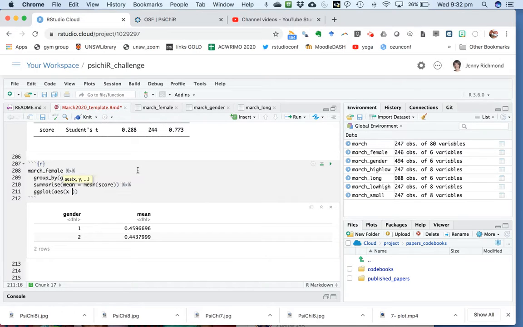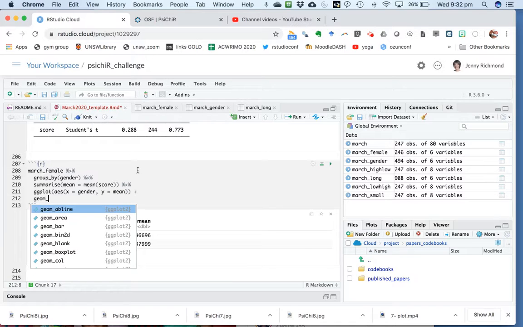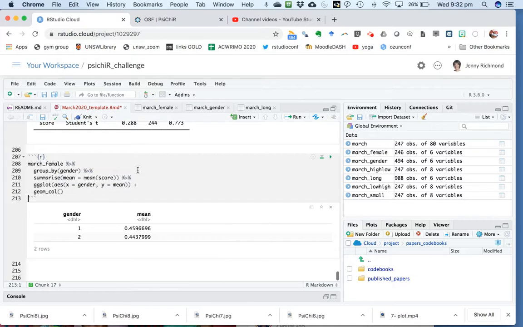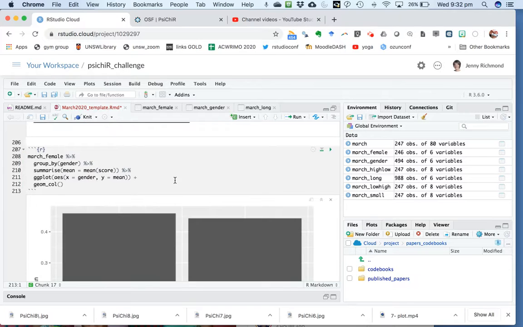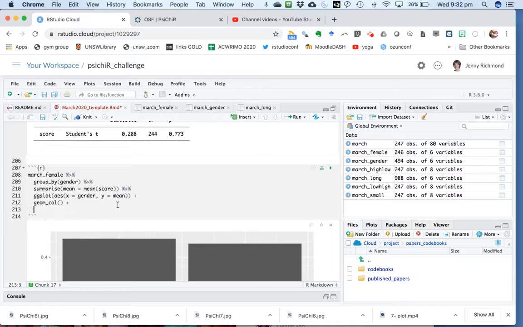and tell it that the aesthetics, we want an X. On the x-axis, we want it to be gender, and on the y-axis, we want it to be the mean, and we're going to add a geom. We want it to draw us a column graph. Right? Yeah. And then we definitely want to get rid of that ugly grayness. Theme APA is your friend. Theme underscore APA is your friend.